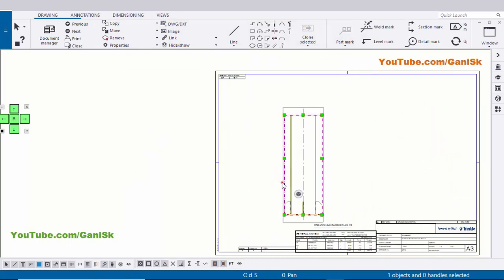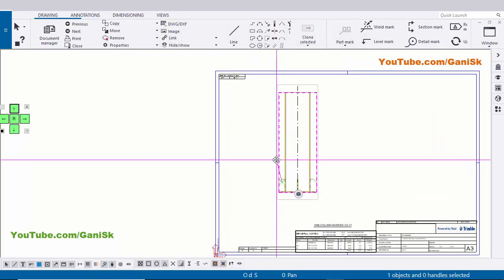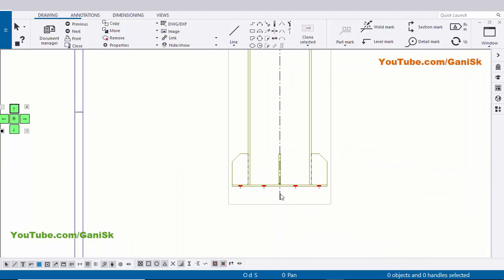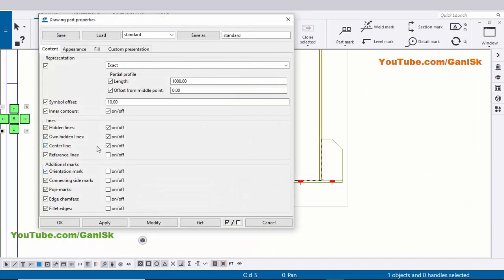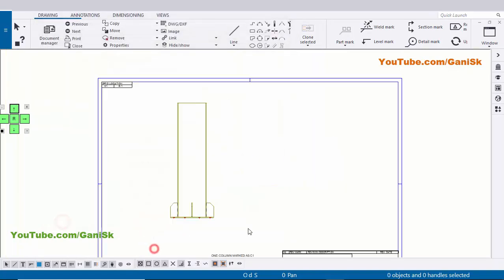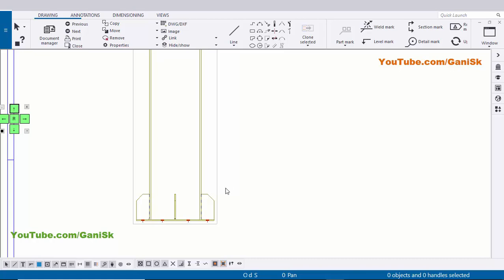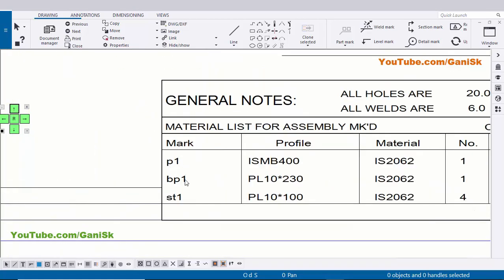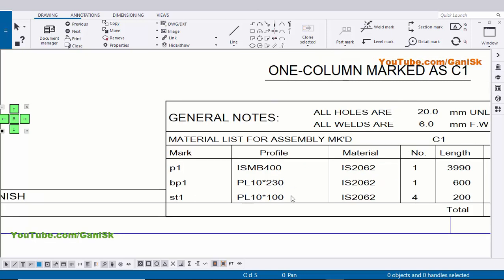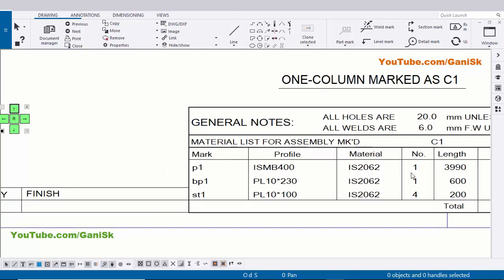Now click on this rectangle and drag and place it like this by using the left mouse key. So we don't require the center line, so double click on the center line and remove here. You can see you have center line. Remove this tick mark, then click on modify, apply, OK. You'll get like this. You can see now in our bill of material we have 3 parts. P1 is the column and BP is the base plate and ST is the stiffeners. We have stiffeners 4 and the BP1 is one quantity and column P1 is the part 1.